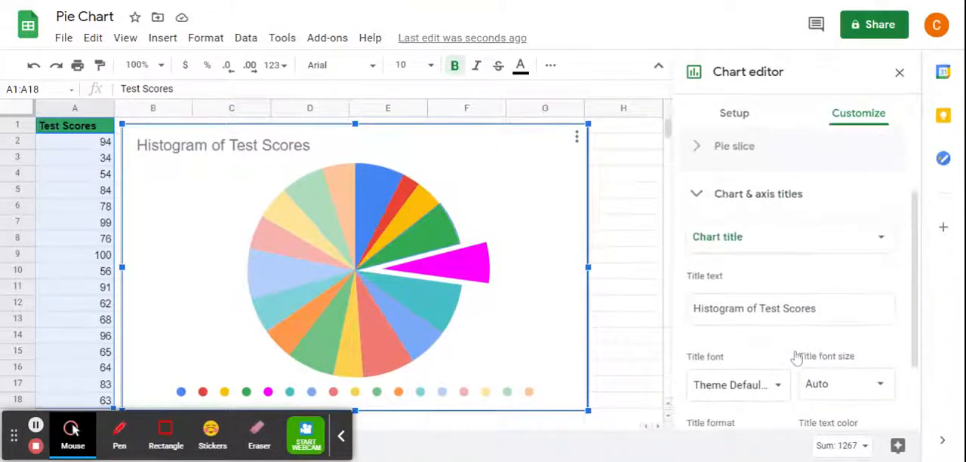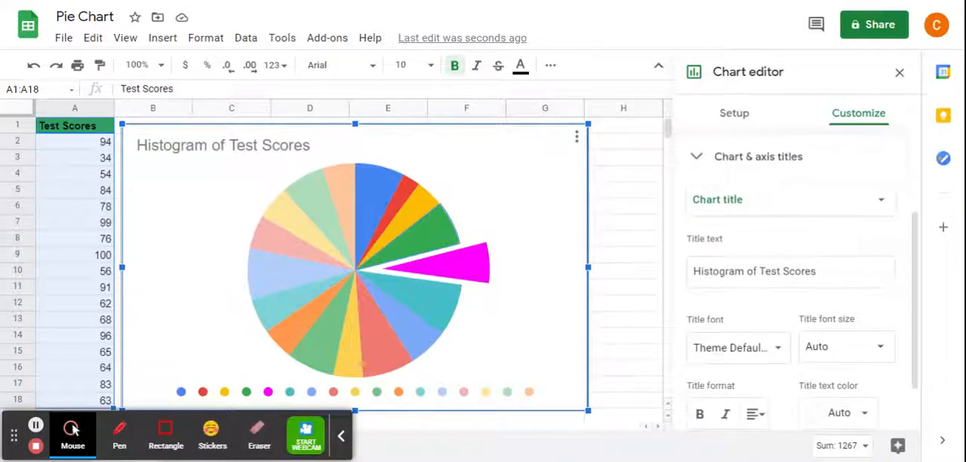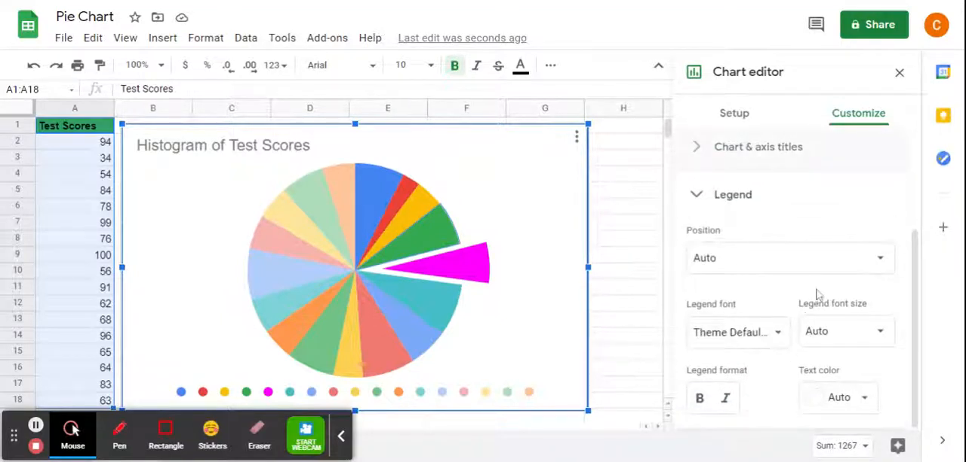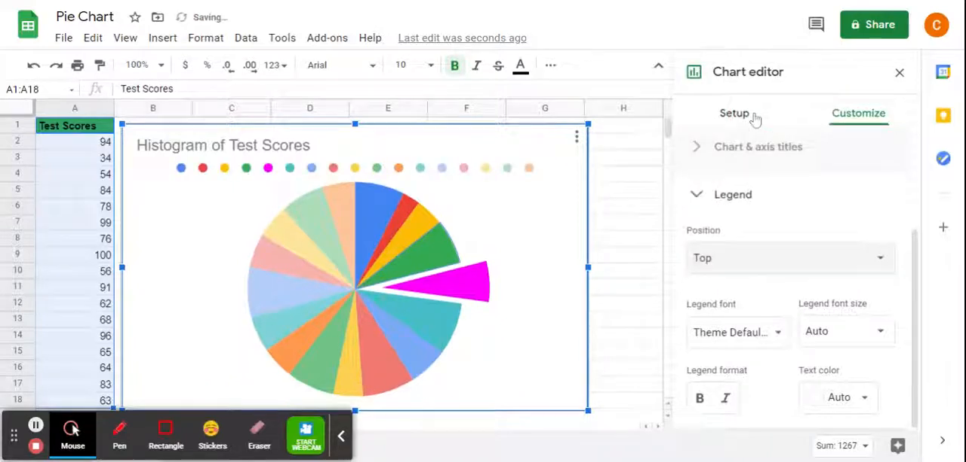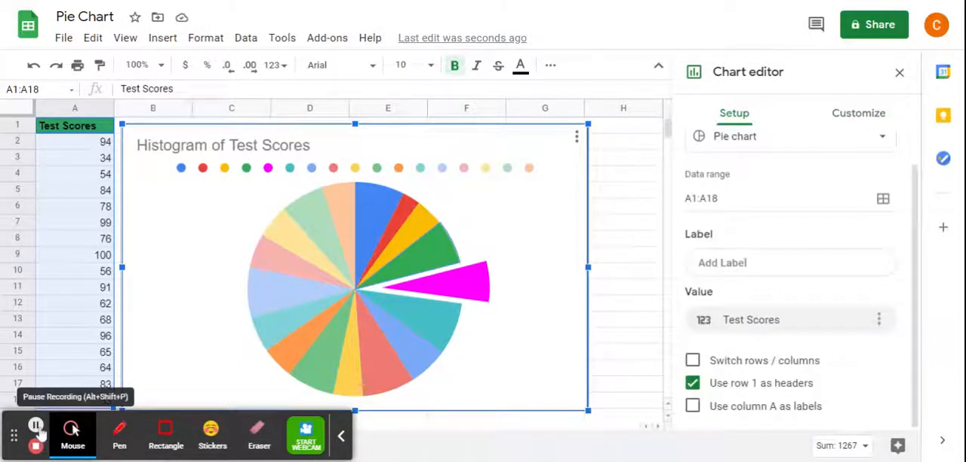And you could add some X and Y axes, and you could change the titles. And you can also add a legend, and you can even position it in like the top or bottom or somewhere. And now you have a pie chart.